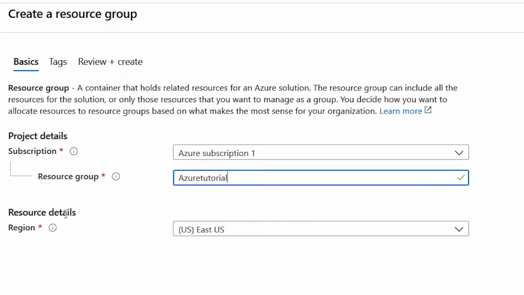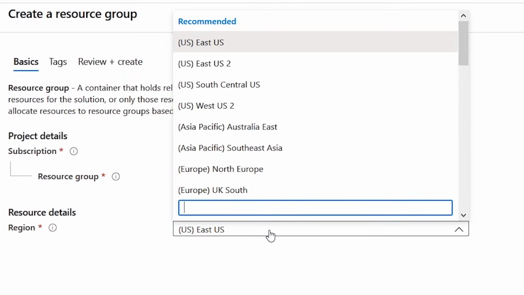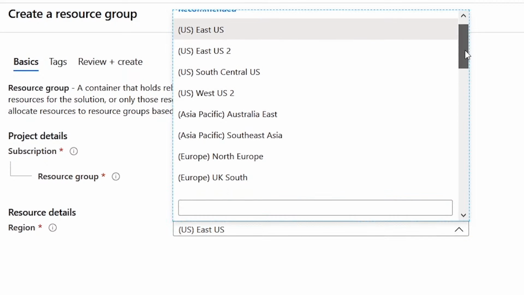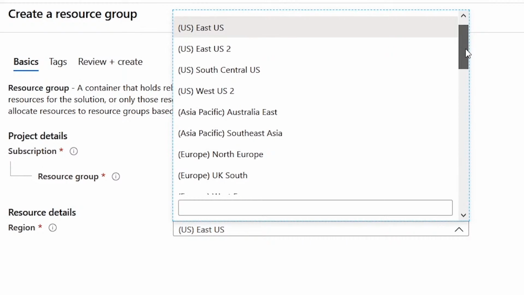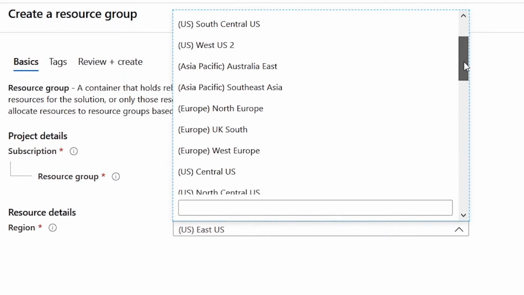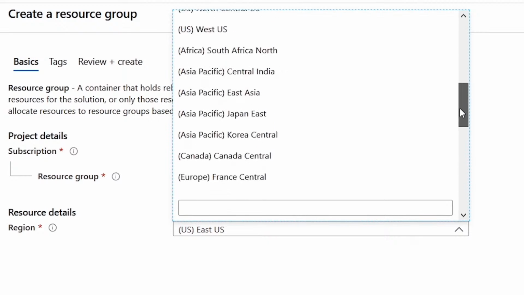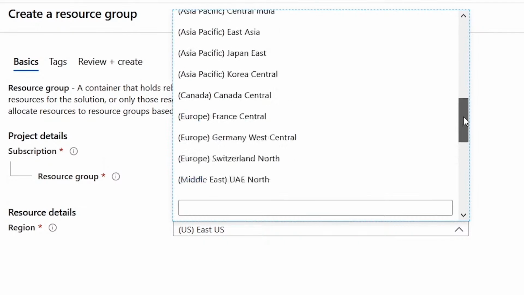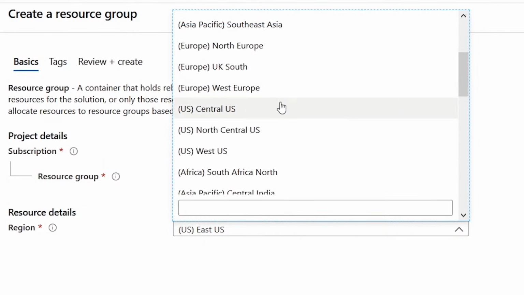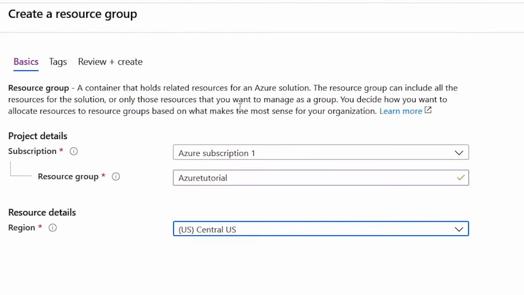Next thing is resource details. This is also incredibly important. You want to make sure that everything that you deploy is in the same region. And you can see if you expand this that there are so many different regions. You've got US East, Europe North, US Central, Africa, Asia, Canada, and a bunch of different ones. I'm going to stick to US Central.